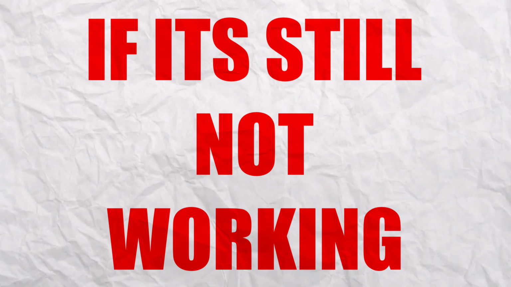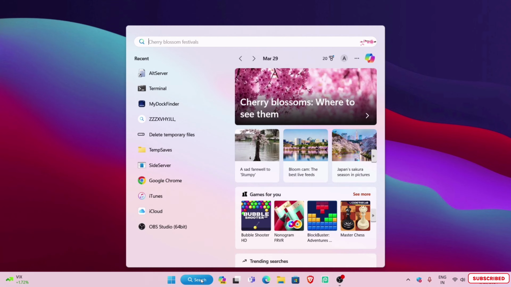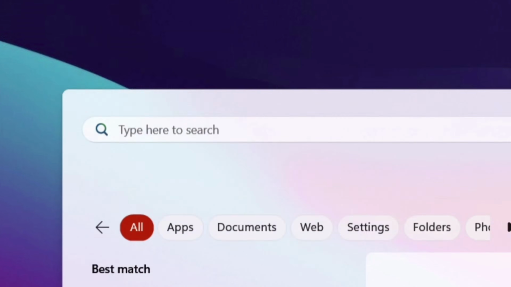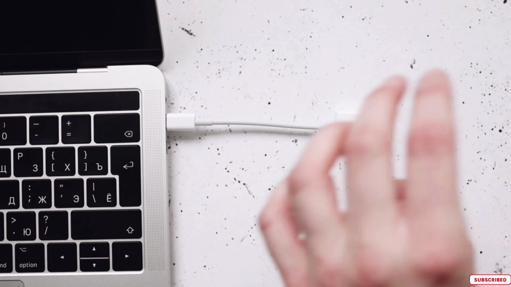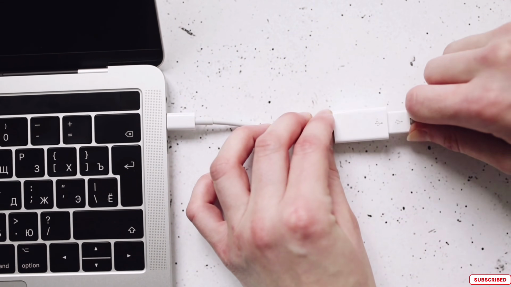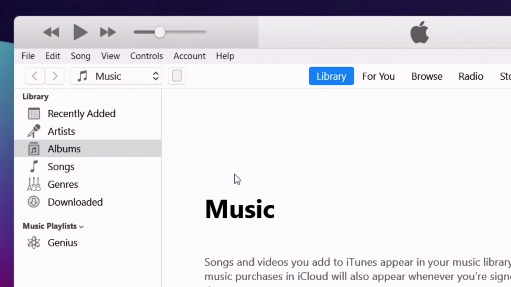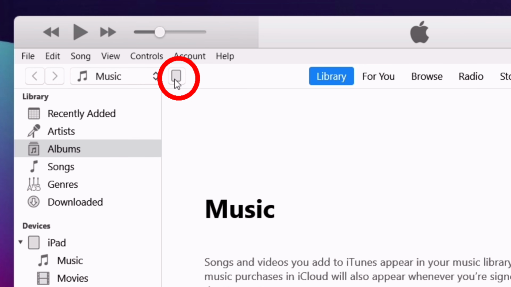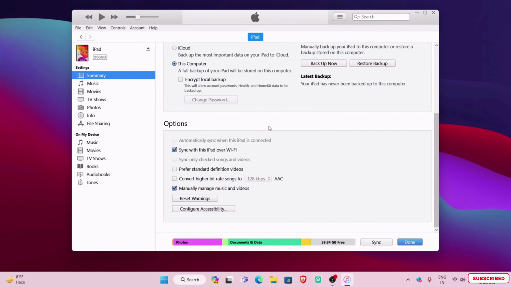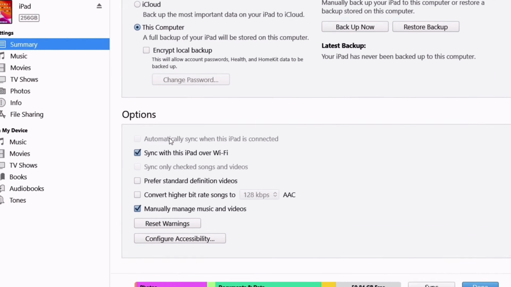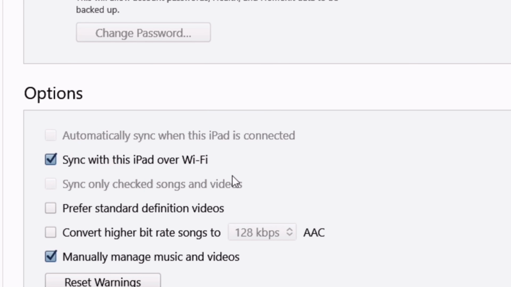But if it's not working, then get back on your computer and launch iTunes. Now connect your iOS device to the computer using a cable. An icon like this will appear on iTunes. Click on that icon, and on the next page, make sure Wi-Fi sync is enabled. This will fix the issue. So make sure the box is checked for Wi-Fi sync.